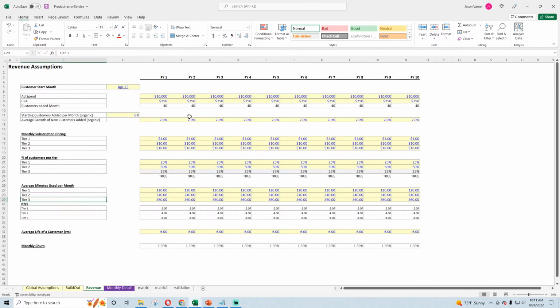Now, we just need to lock that one, that, then this can go over. And so we're getting a compounding growth rate on the monthly organic customers that are being added. And let's see if this works. It looks like it is. Let's see. So I'm going to change these numbers. So let's say it's 5% year 1, 10% year 2.